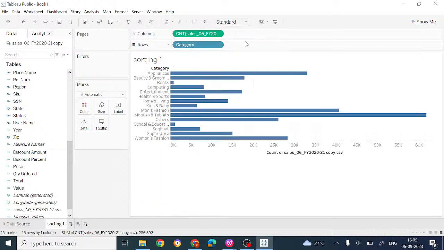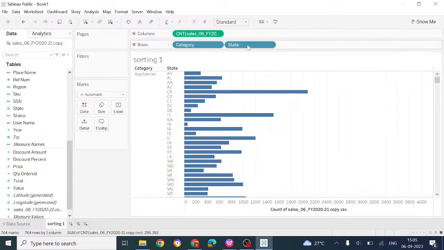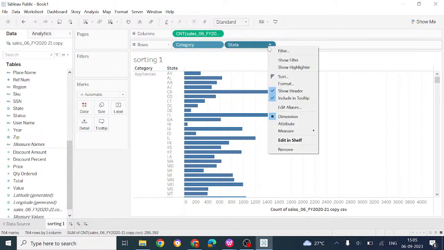I just want to delete this one. I'm going with another one as state. So this is my schedule for my data. Okay, then what do you want to do here? If you are having any option here, just give a right click.